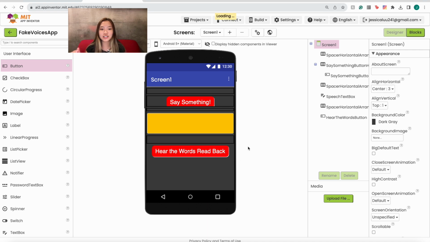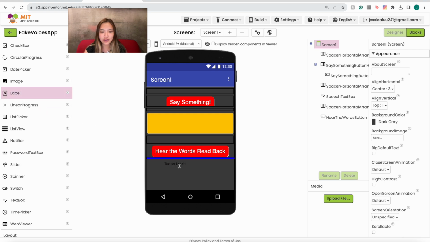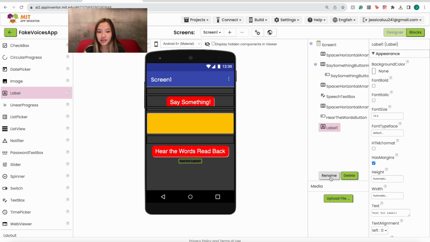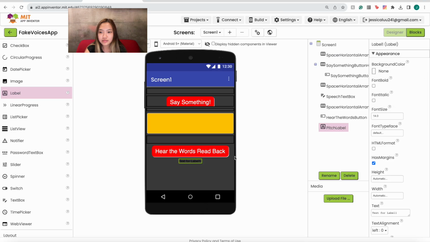And so now we have finished our Say Something button, the text box that what we say is going to be pasted into, and the Hear the Words Read Back button. And now we want to do the pitch and the rate sliders. And so for the pitch, we're going to add in a label first. So drop this label down here, and I'm going to rename this to pitch label. Should look like that, and click OK.